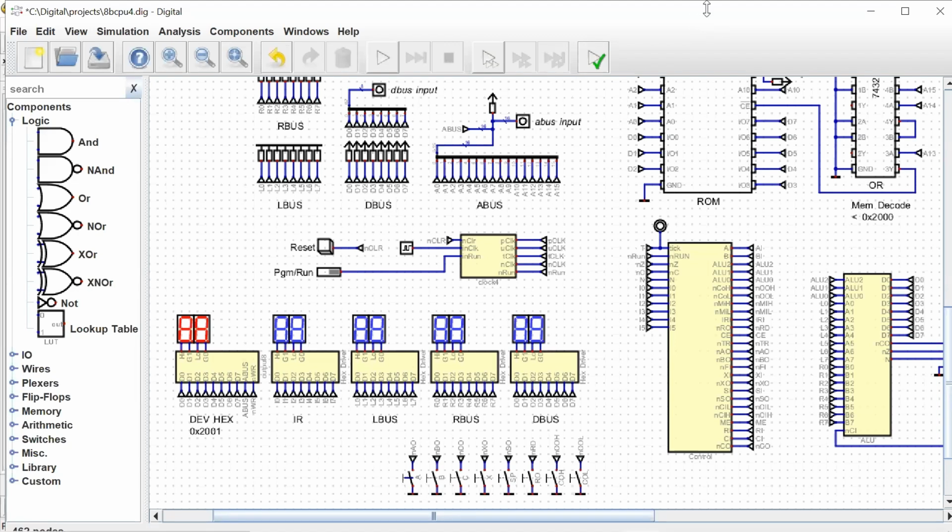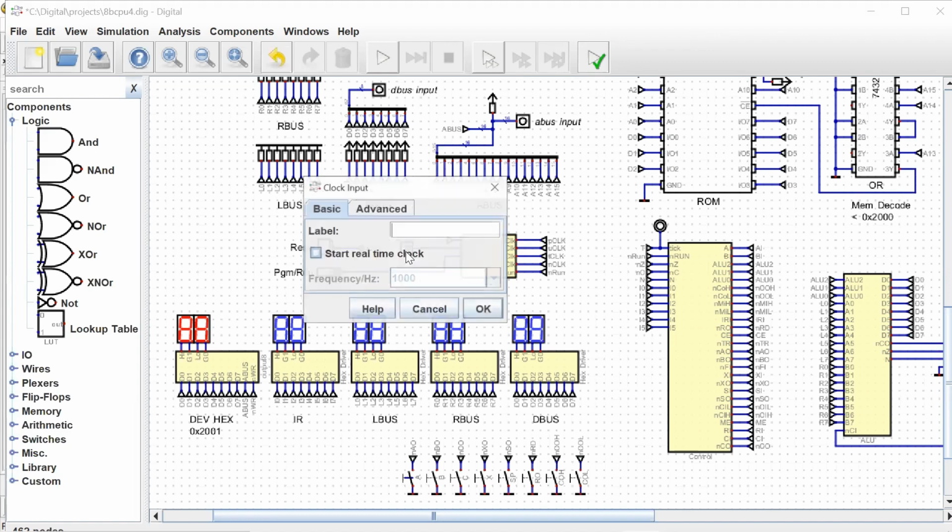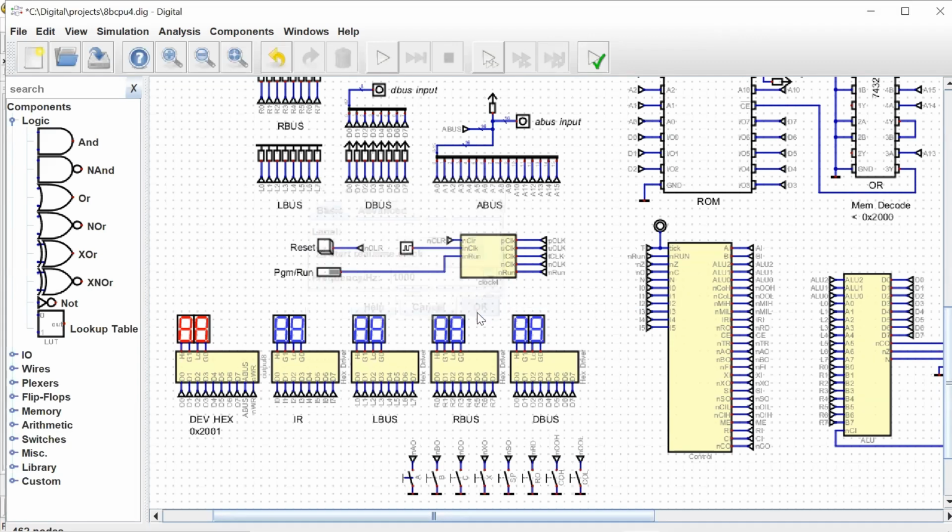Okay, so I've compiled or assembled that test harness off screen, and we're ready to run this now. We're going to run this a little bit differently than we did last time, and we are going to set up a real-time clock, and we'll clock that at 1000 hertz. Okay, so we'll go back to simulation. We're starting our simulation here.